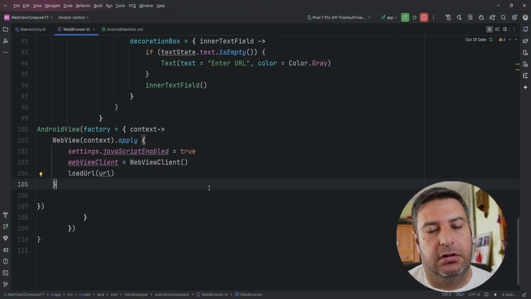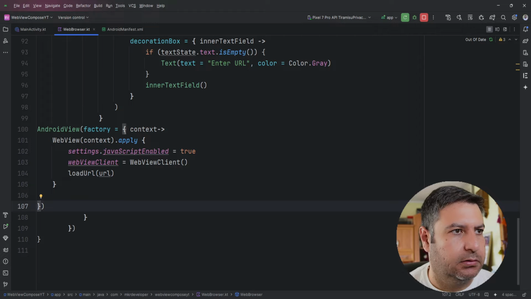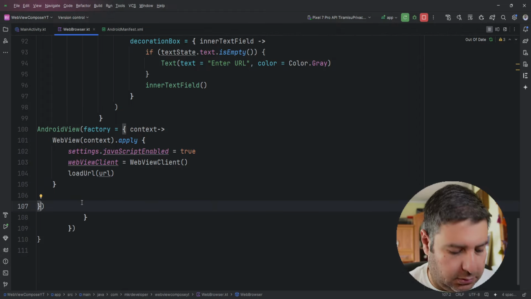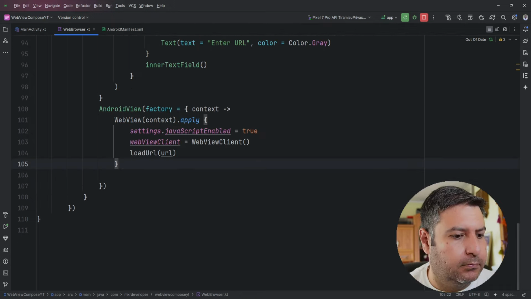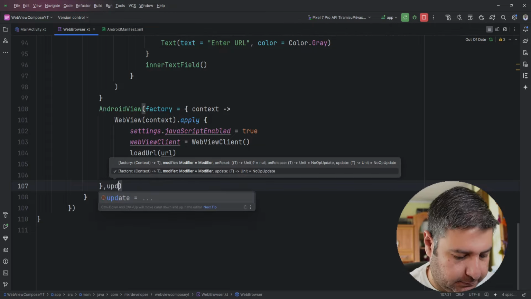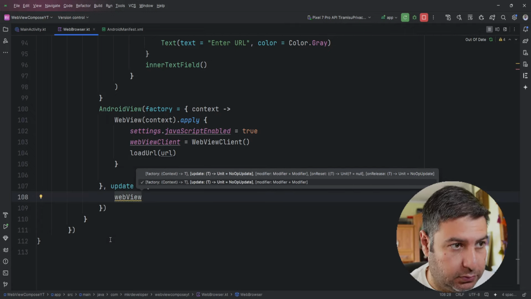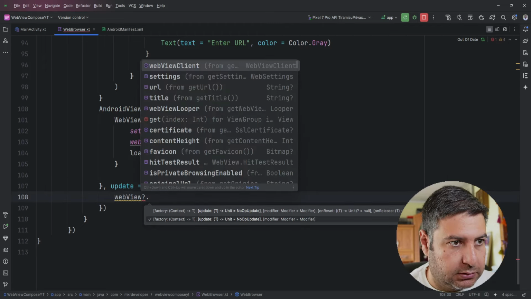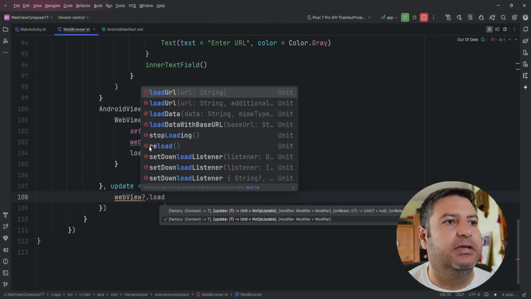But if you want to make it dynamic and load other websites, just like we have in this application, after this WebView here, after the factory, yeah, here we can write update and add webView?.loadUrl. You can see all of the commands that we can use here.